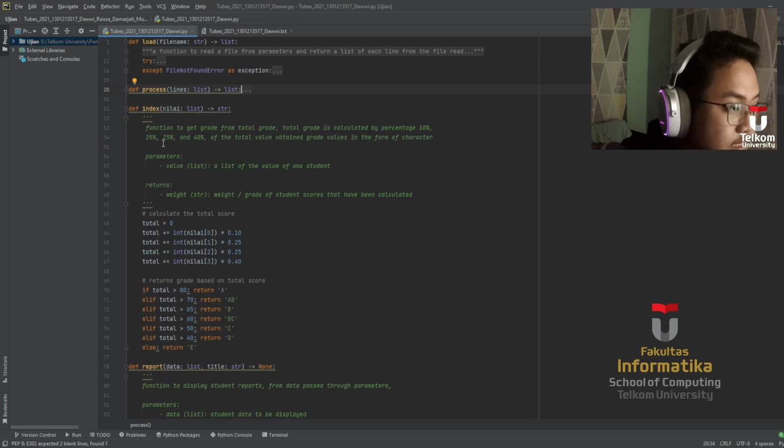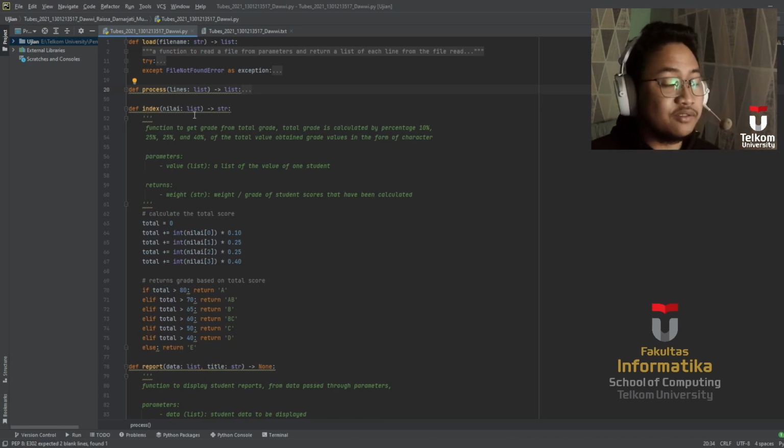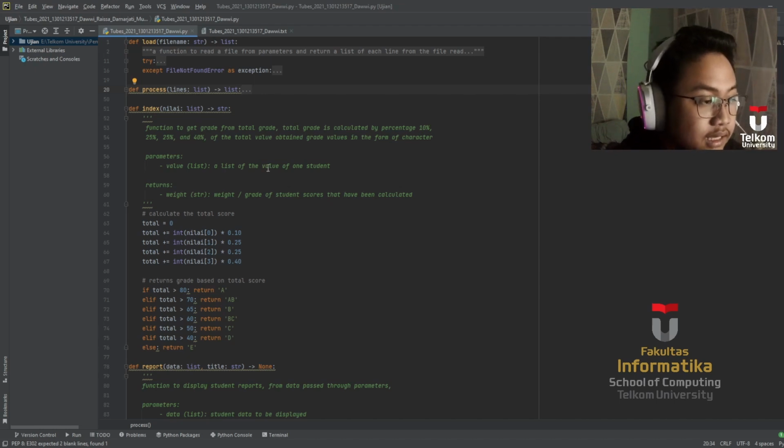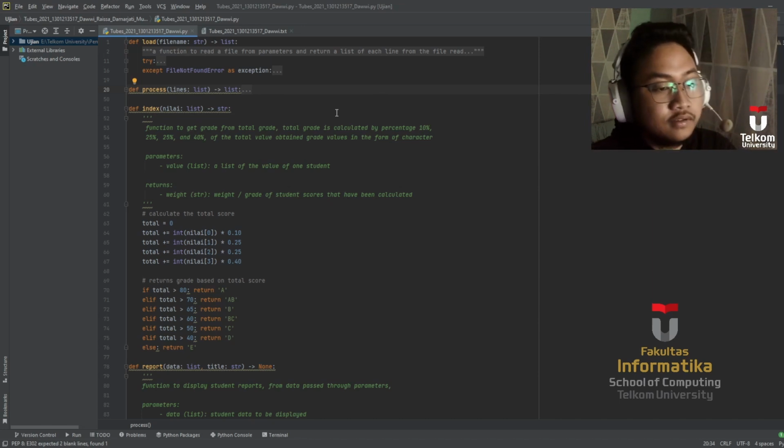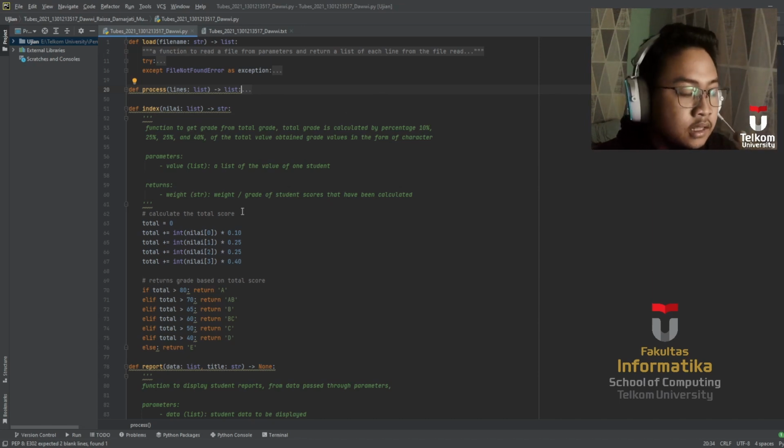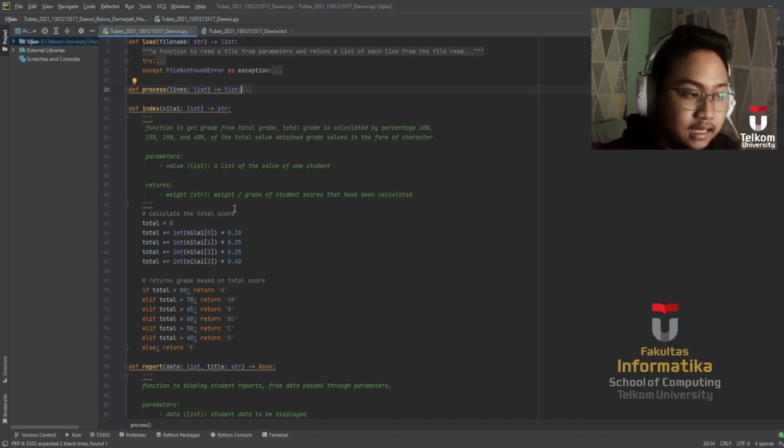In this index function we are going to convert from a list to a string again. Now this function gets the total grade they are getting. The total grade is calculated by percentage, which is 10, 20, 25, 25 and 40% of the total value obtained from the grades of the student. The parameter value is a list, which we are going to convert into the weight. We are going to return it as a string.